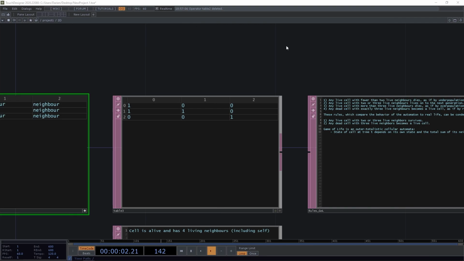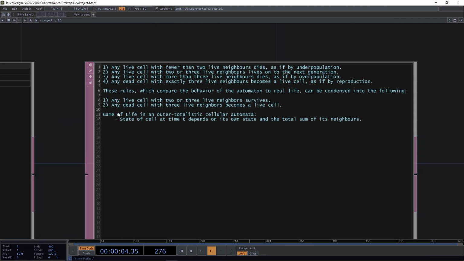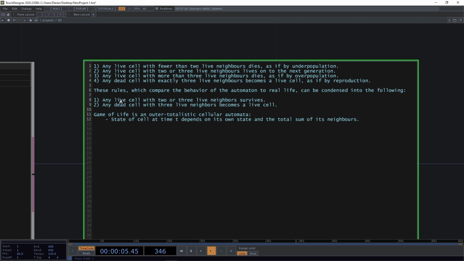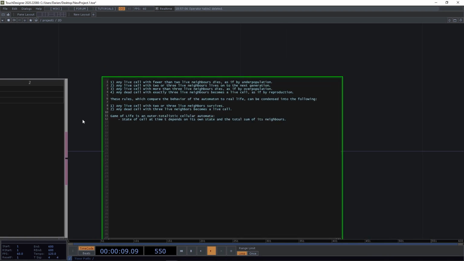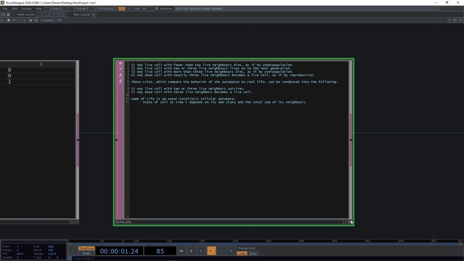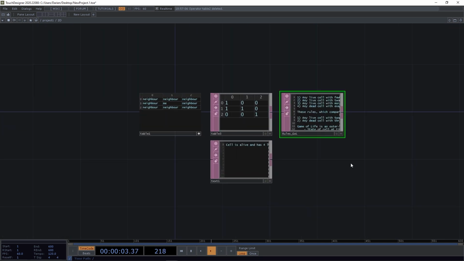All these rules can be further simplified to just this. Any live cell with 2 or 3 live neighbors survives, and any dead cell with 3 live neighbors becomes a live cell. So keep in mind that it's quite important to check whether the current cell is alive or dead, and as well the amount of neighbors it has. So it's not the same for a living or a dead cell. And that is pretty much what we're going to be implementing now using our shader. Okay, so let's dive right into it.